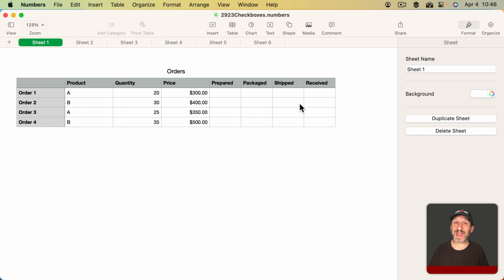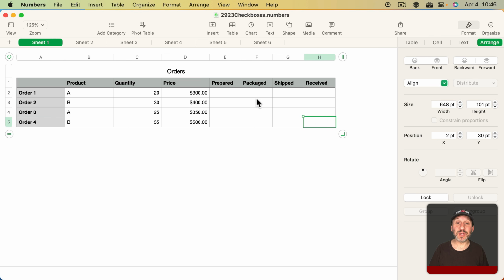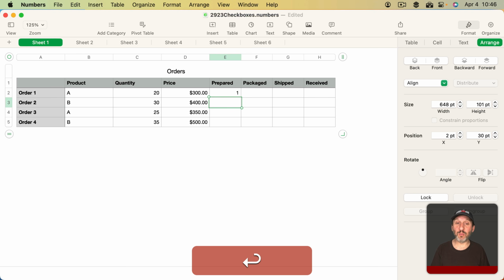I'm not going to perform any calculations in this first example, but here I've got some cells and it'll be nice to be able to indicate whether something's been done. Like for instance whether this order has been prepared, packaged, shipped, and then received. Now I could put a value like 1 or 0 in them, or I could type the value true or false, and that would work.